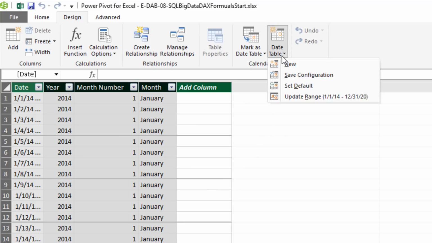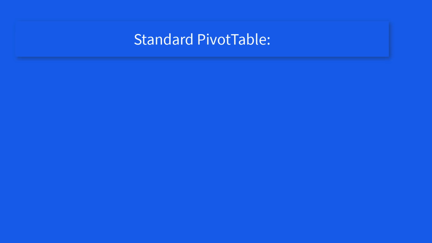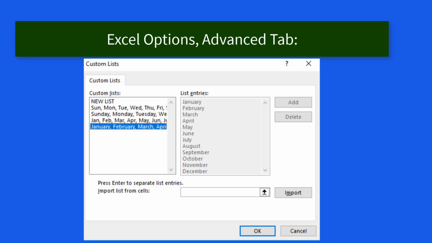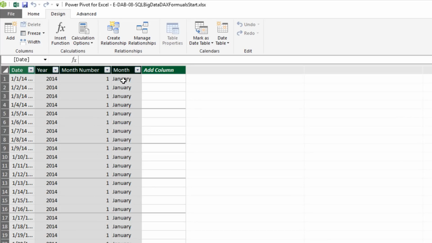Now, when we clicked Date Table New, something else automatic happened. When you're over in a standard pivot table, when you use months in a pivot table, well, it sorts perfectly from January to December. That has to do with internally inside of Excel, a custom list. But over here in the data model, there is no custom list. So how are we going to get these to sort by calendar month instead of alphabetically? Well, here's how it happens.